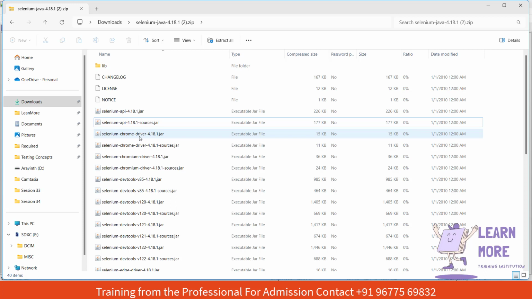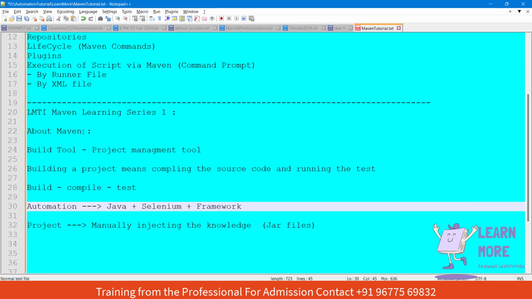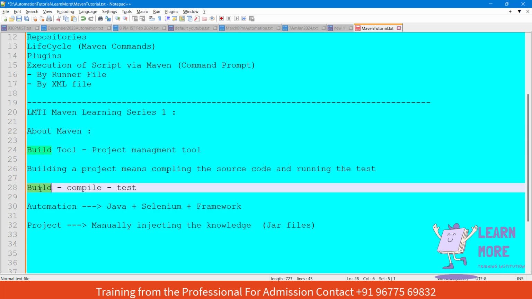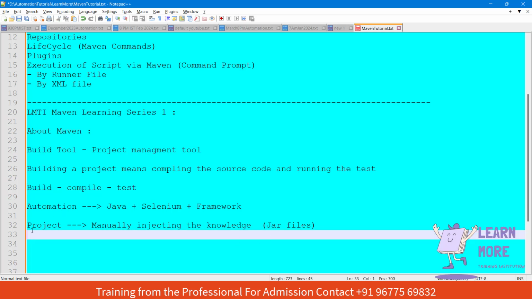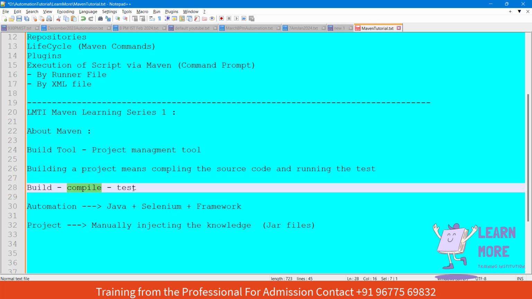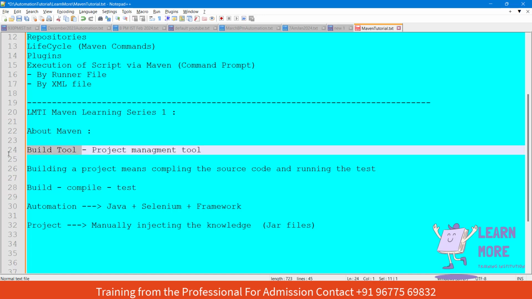And how are we going to avoid this process? Only with the help of Maven. With the help of Maven, we are going to build the project. Instead of doing the manual injection, we are going to automate this process, and Maven will always download the latest jar files and add them into our project. Post that, we can compile the project and we can run the code. As it follows this process, we call Maven a build management tool.